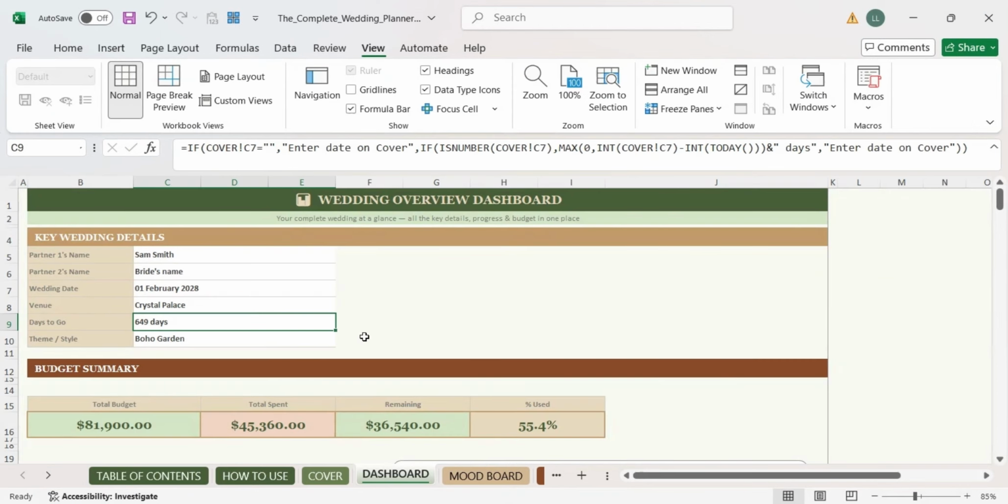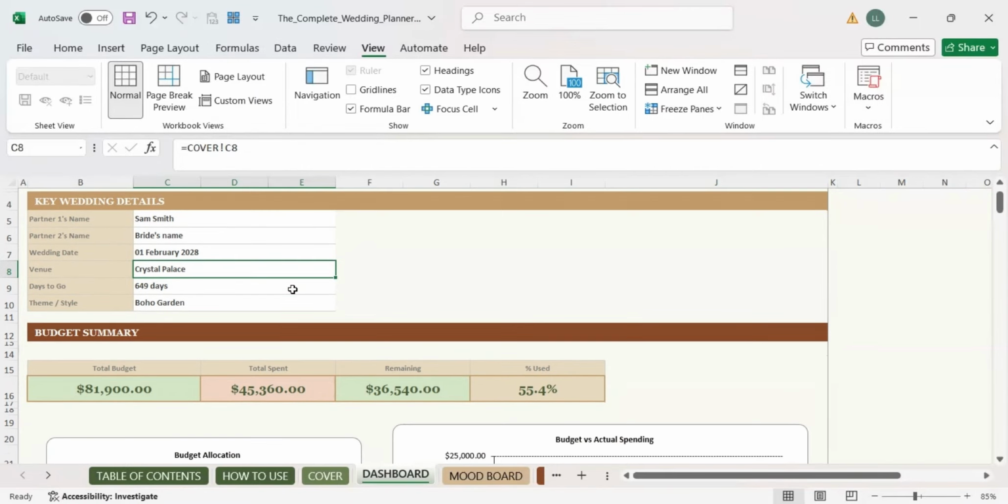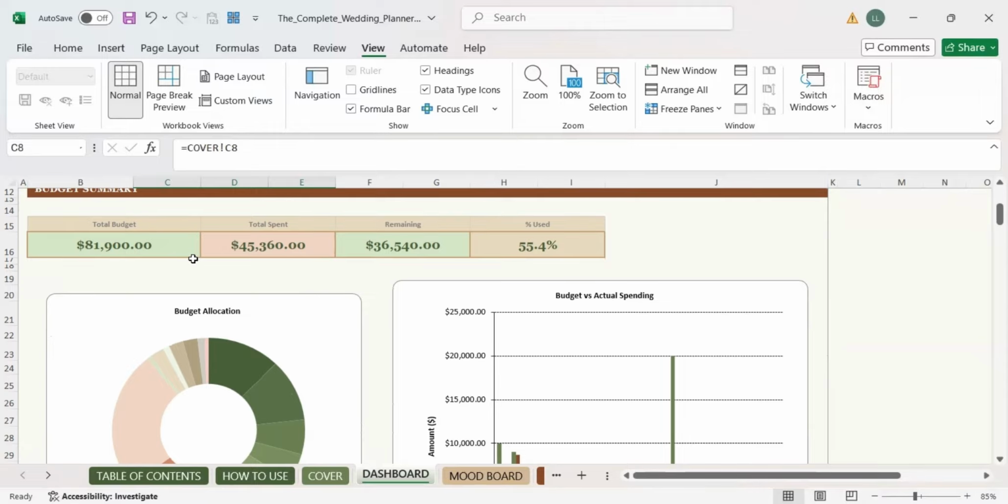Now let's look at the dashboard. Think of this as your wedding snapshot. You don't actually need to type anything on this page. It pulls data from everywhere else in this planner to give you a live overview. At the top, you have your key planning details. Below that, you have your budget summary. It shows you how much you've budgeted for, how much you've spent, how much you have to spend, and how much of your budget you've used.